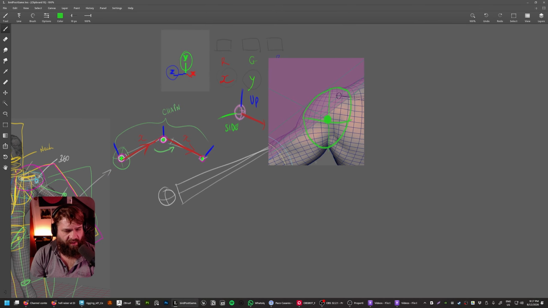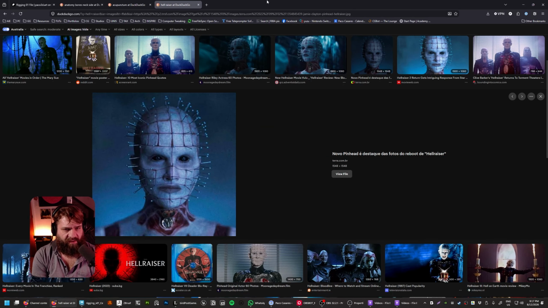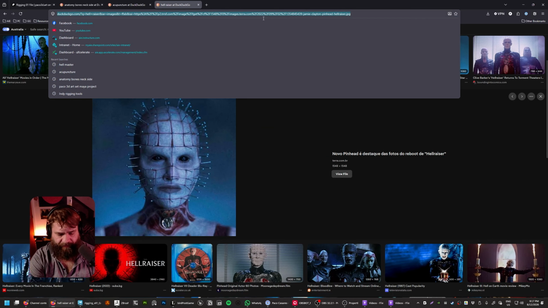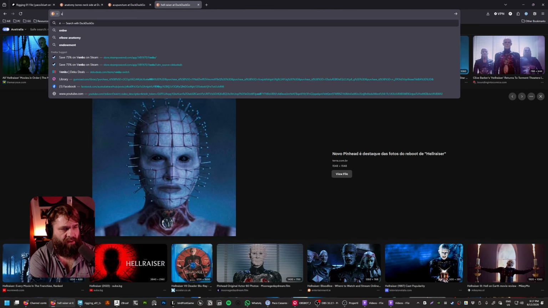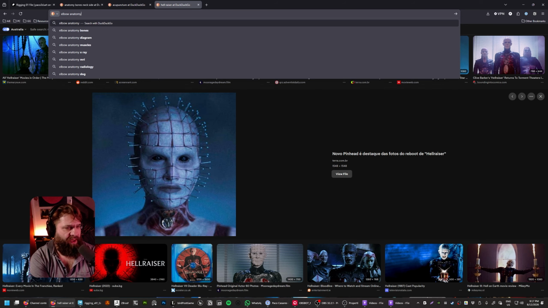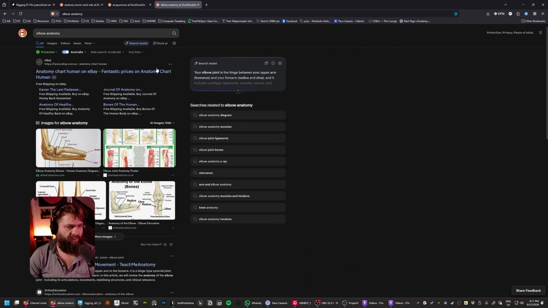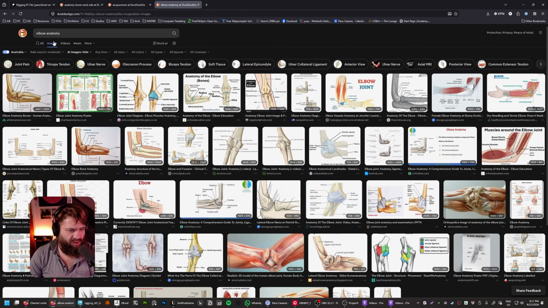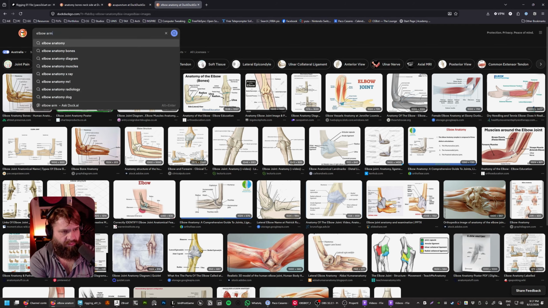But if you look at the elbow of the anatomy, so you go elbow, elbow anatomy, and this is why when you're doing sculpting or anything like that, you need to make sure that, let's do elbow arm.